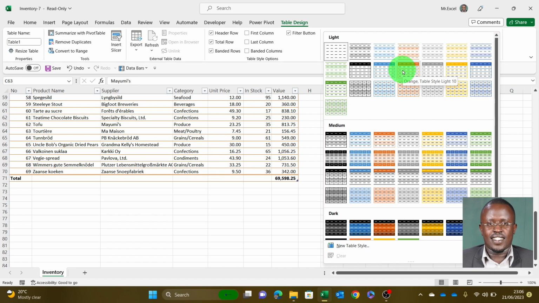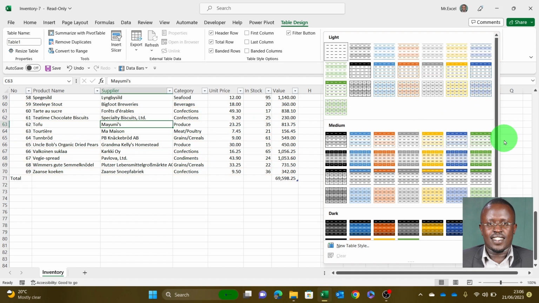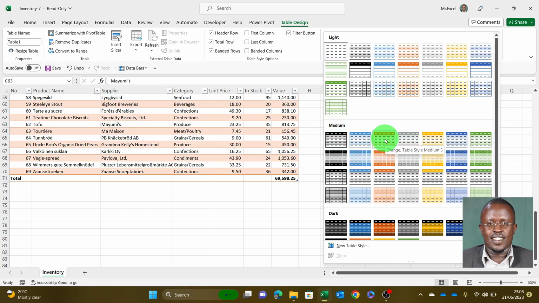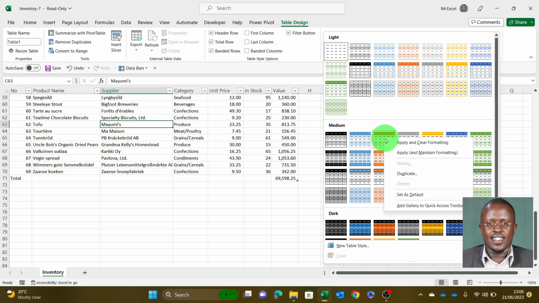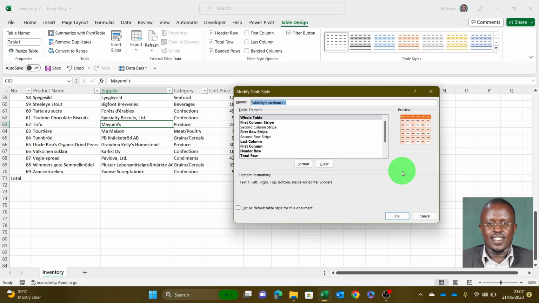This will trigger the modify table style dialog to be displayed. So I will select my favorite style. I like the medium styles. So I will right click the table style medium 3 and then select duplicate. Okay, this is the modify table style. Now I will name my new table style TSM.